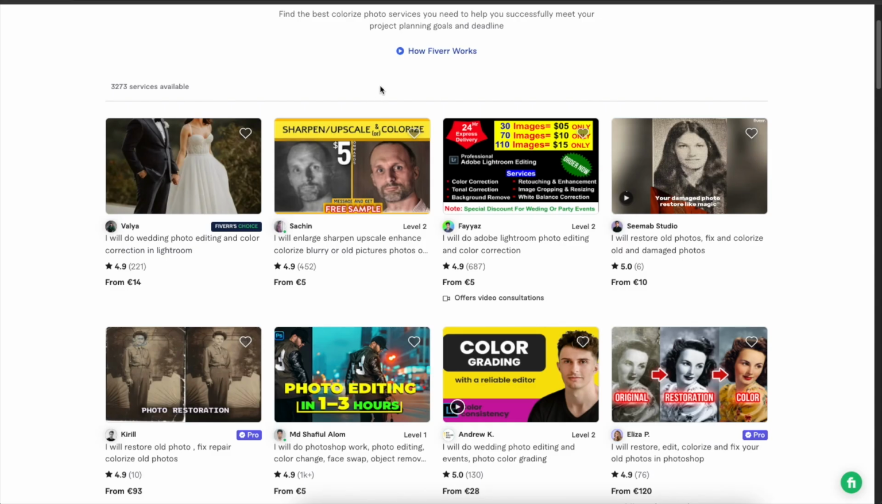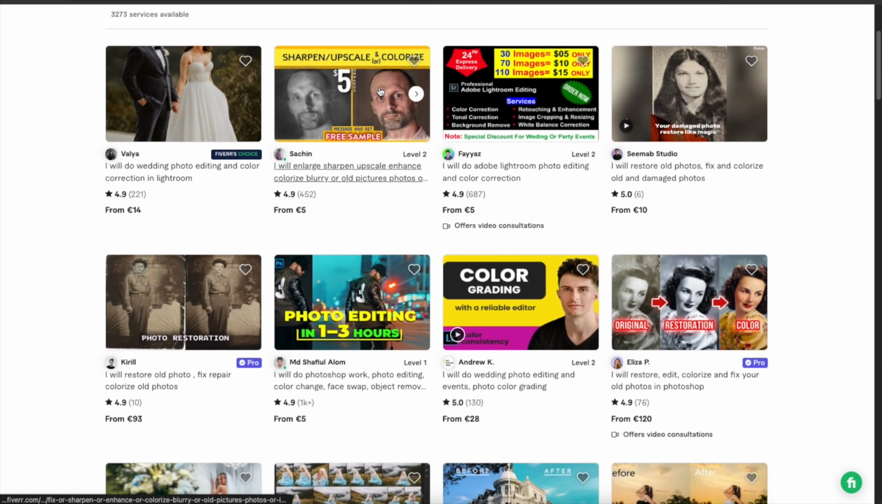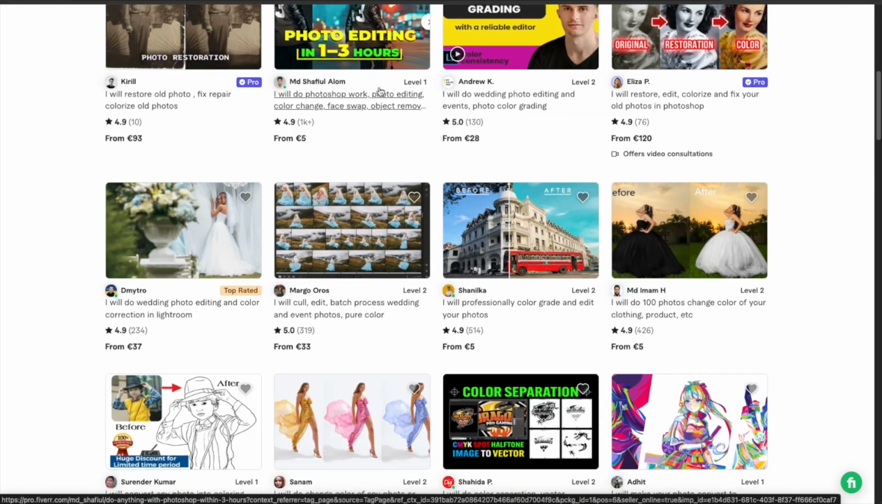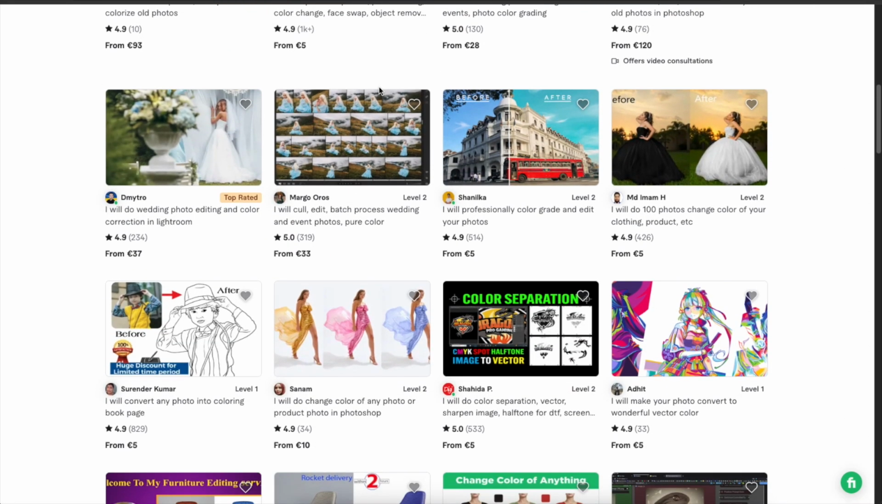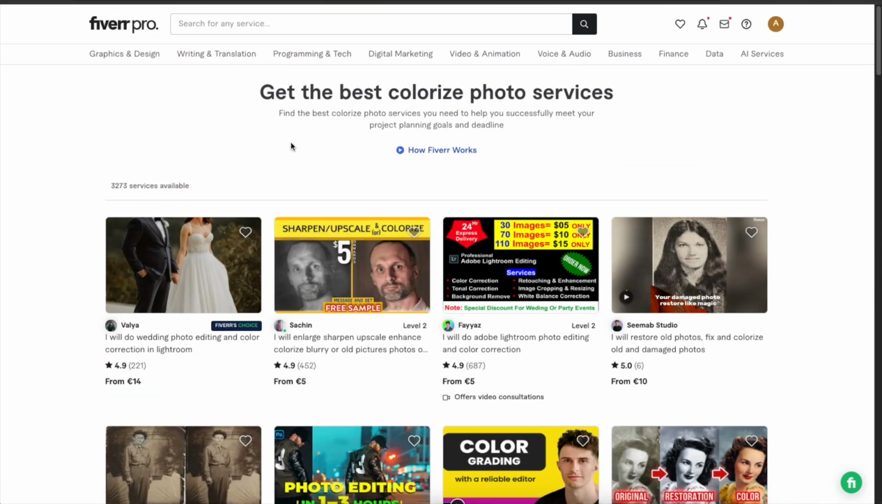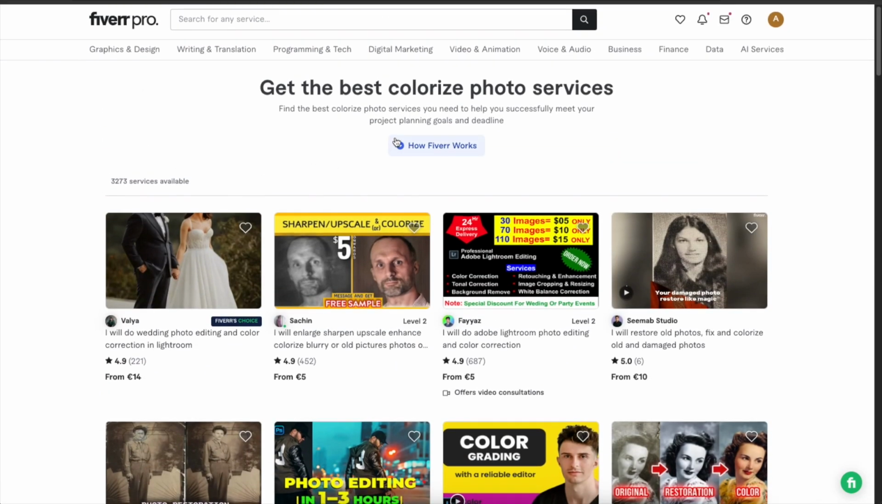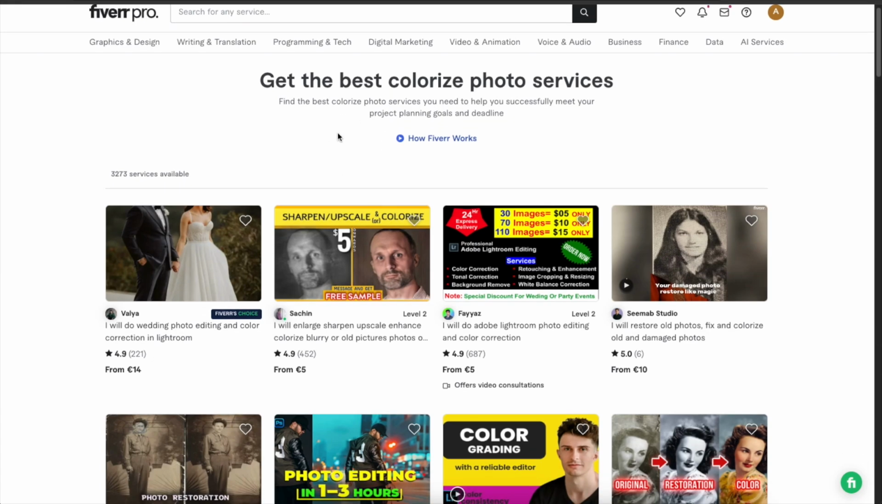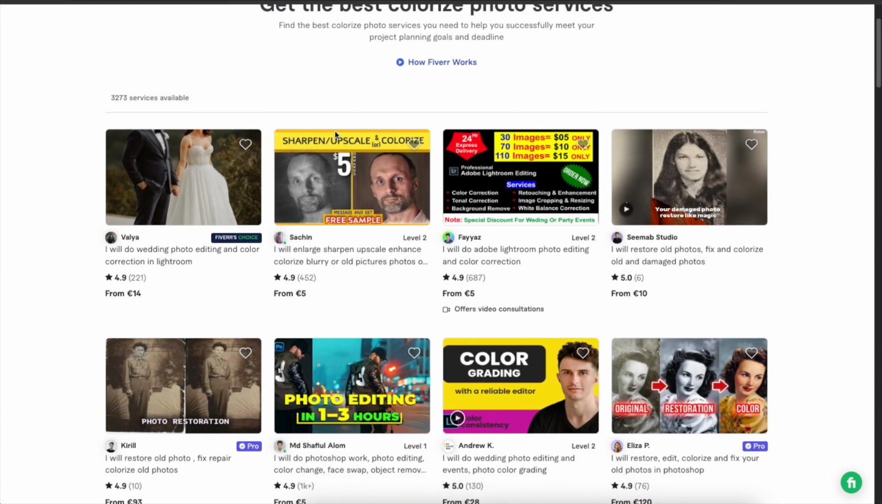But now if you want to see actually good results, if you want to be truly satisfied with what you get, and if you want to have full customizations and stuff like that, I highly recommend heading over to this page called Fiverr Pro and choosing the photo colorizing gigs here. And now I will show you how ridiculously simple this was.